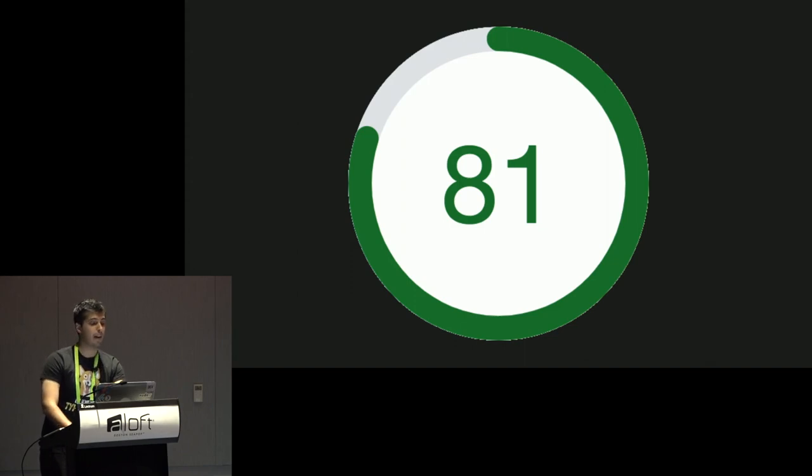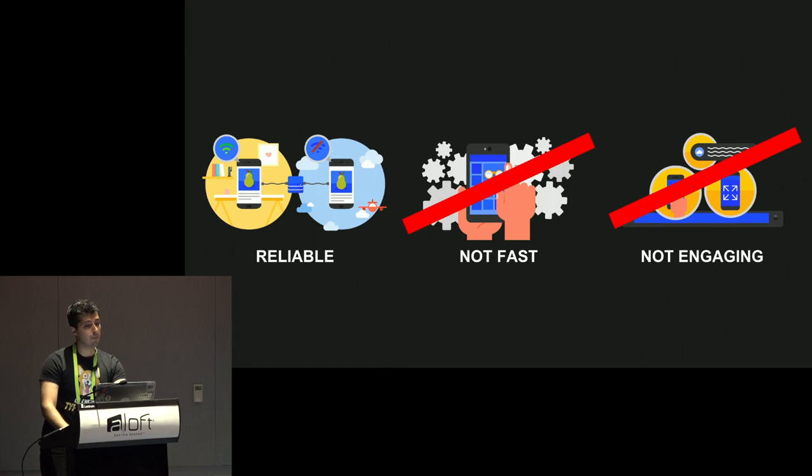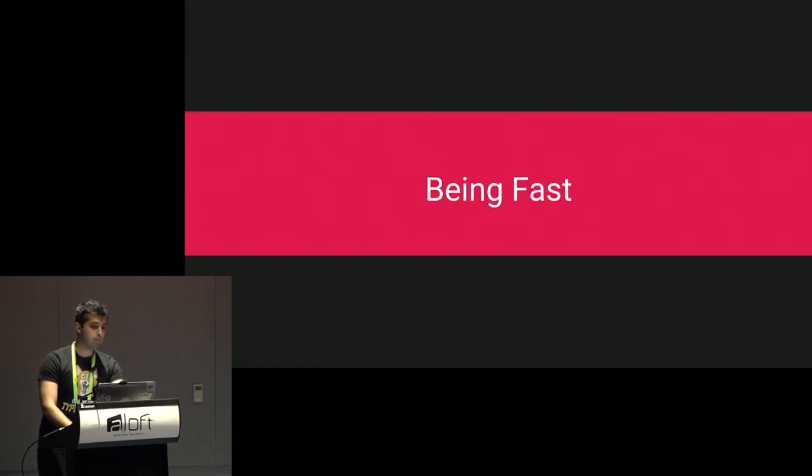But we can do better than that. We've gone from a non-reliable app to at least we're reliable now. But we're still not fast enough, and the experience still isn't that engaging. So, if we want to be faster, let's talk about that.